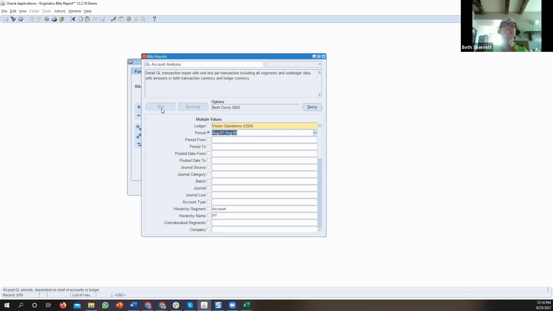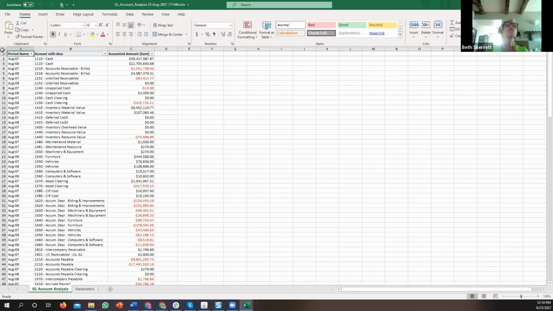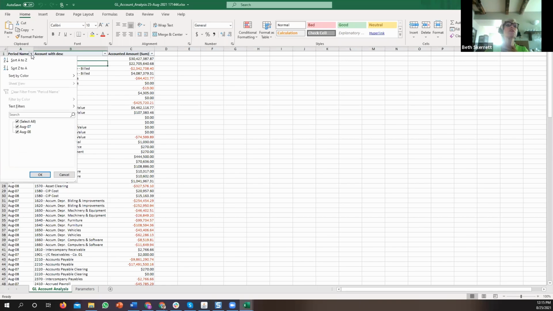When I run exactly that same report, we're going to see that's the old report. So now you see that we've got two lines for each because we've got cash for August 07 and cash for August 08. So we can still do all our filtering as we normally would.